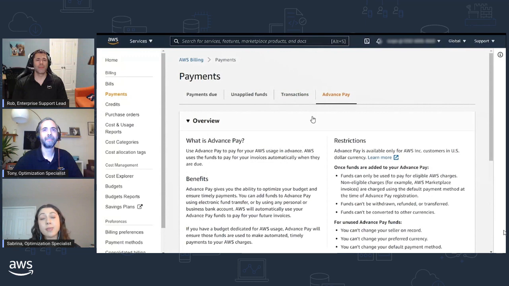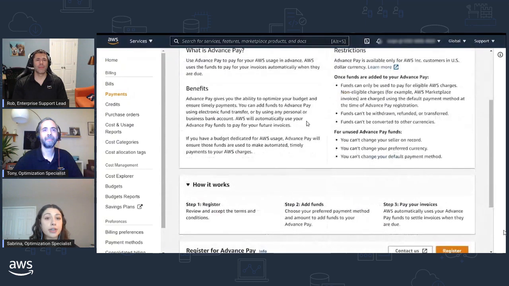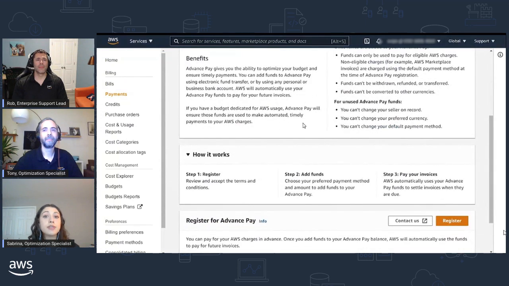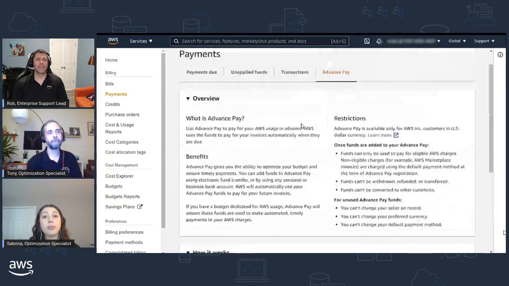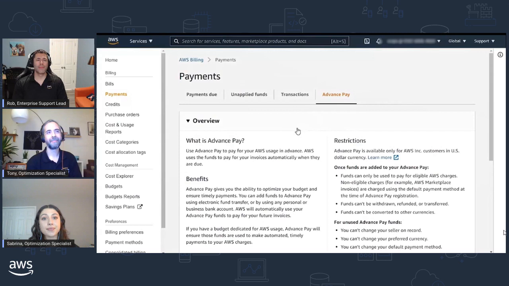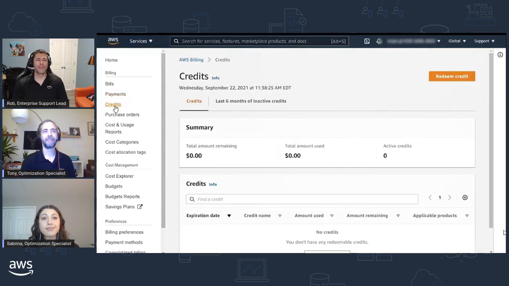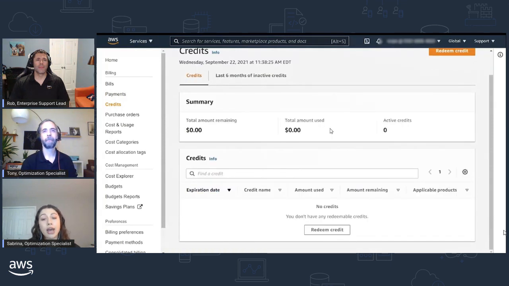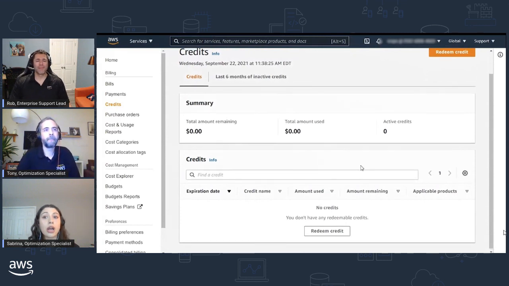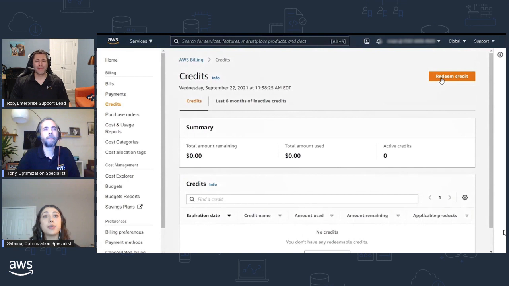Moving on to advance pay. This is an optional field, but if you wanted to add funds to be allocated to future invoices, you would register and apply the funds here. Moving on to credits. If you had any credits from AWS and you wanted to apply the credit code, you would redeem the credit either at the button at the bottom, right there, or at the upper right, by clicking into redeem credit.